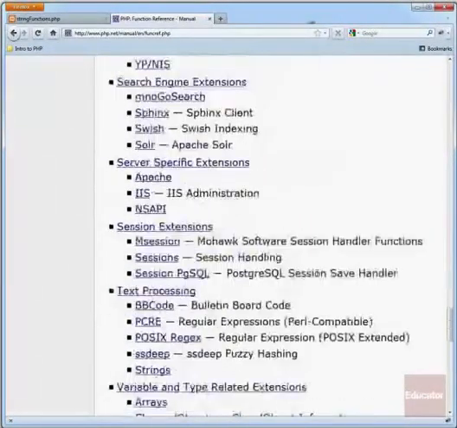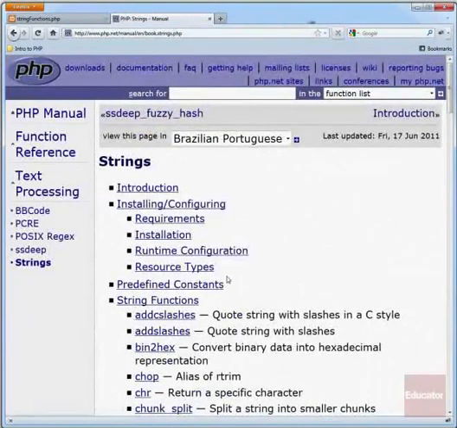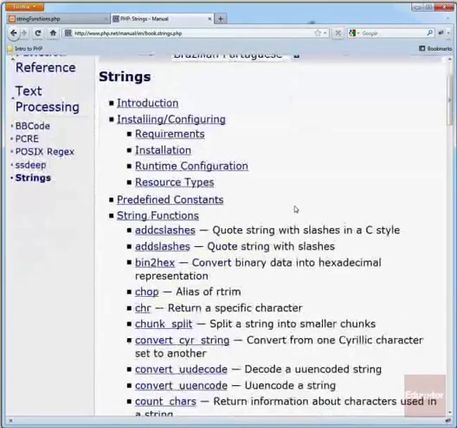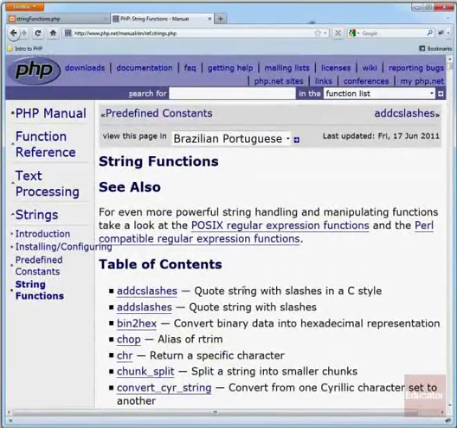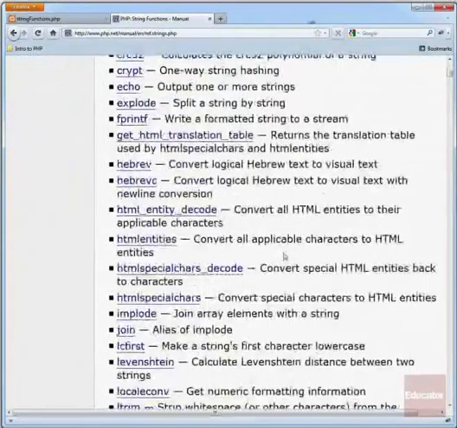And if we look in the text processing category, there's a subcategory called strings, which is an extension or part of the PHP core that provides string functions. And so when we go to the strings function reference, you can see there's a link called string functions. If we click on that, it lists all of the different string functions that are available to you as a PHP programmer.